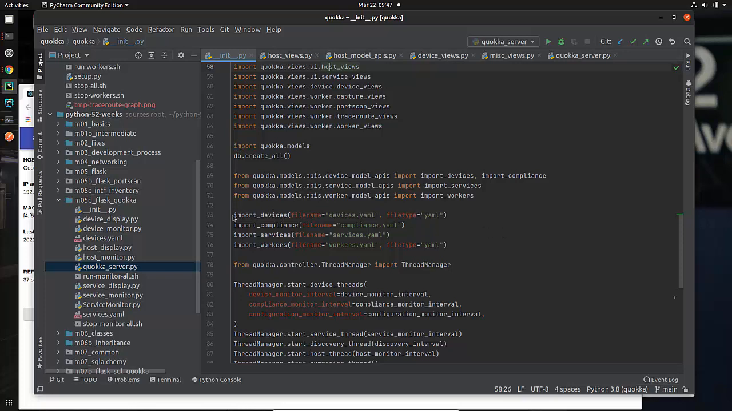And now the next thing that we do is we go and we import all of this information from YAML files. So we get our list of devices, we get our list of OS versions and configurations that we're looking for. And we have services, so we go out and gather the services that we are going to be monitoring. And then we learn about the workers that are going to be out there. Those are our remote workers that are doing traceroute and packet capture and port scanning. So that's what we're doing there.